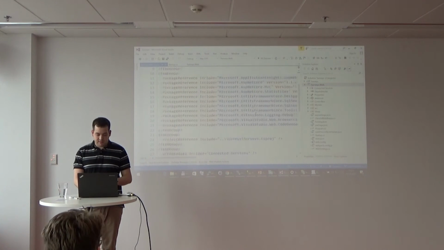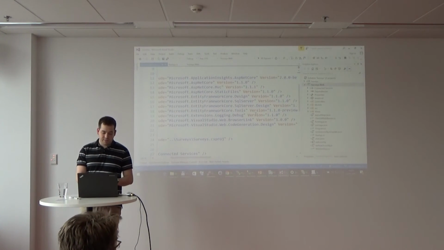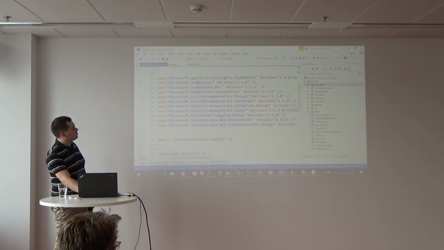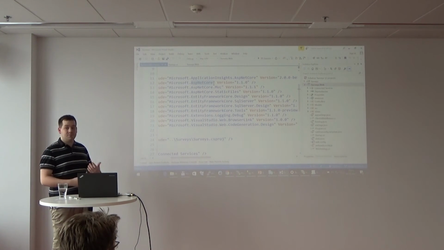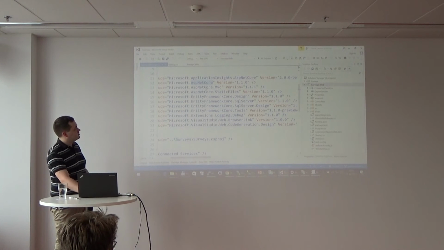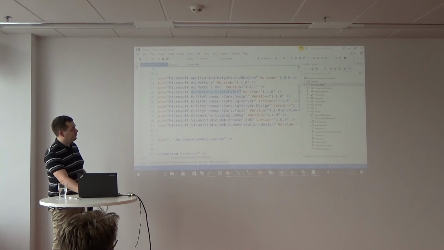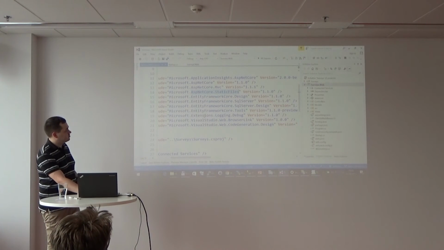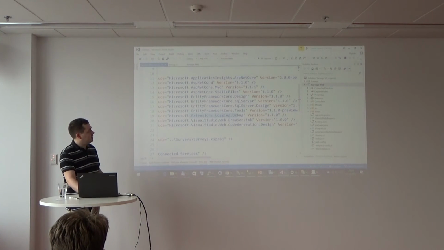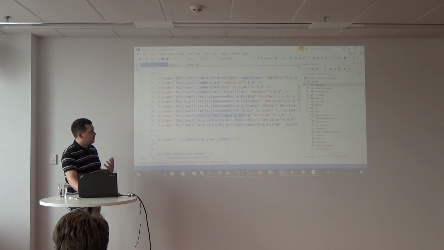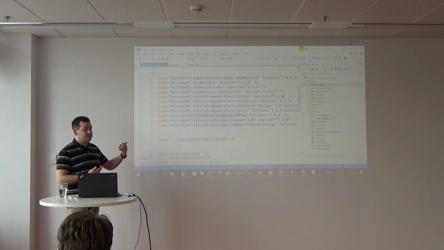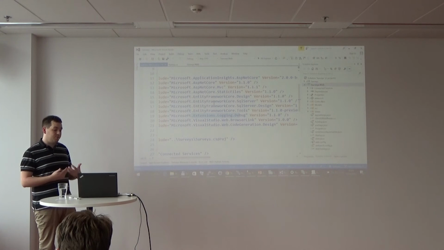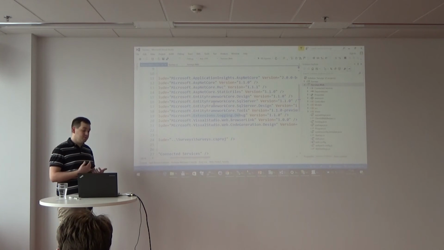So if I look at the NuGet packages I used, you can see there's this Microsoft ASP.NET Core, which is the ASP.NET Core itself. There is an extension for it for MVC. There is even an extension for static files, and also some functionality related to Entity Framework, some related to logging, and other stuff. So you can use different modules, different packages that Microsoft offers.